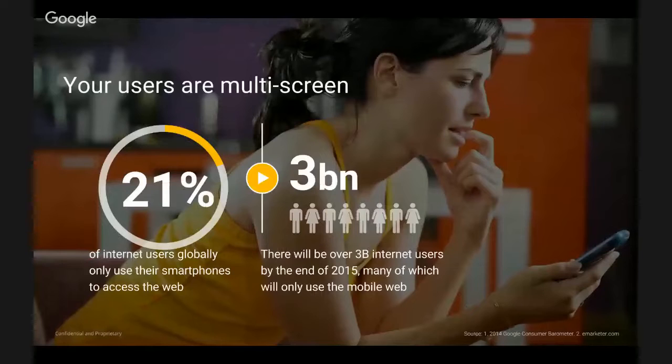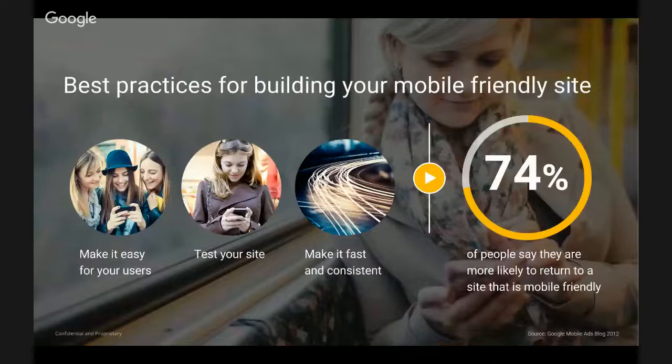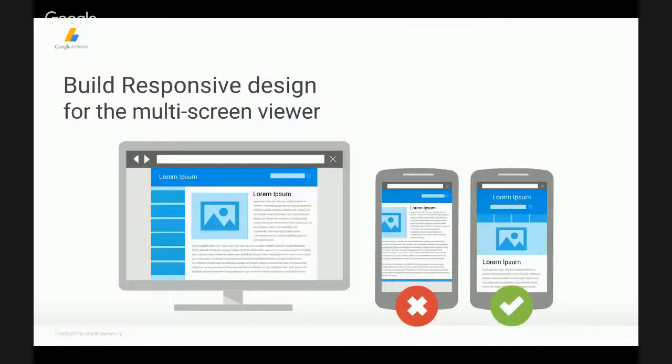So if we look at this from a practical standpoint, how does this look? 17% of users in EMEA access the web through their mobile phones, 21% globally. So this, of course, is an interesting statistic. 74% of users say that they prefer or would return to mobile sites.